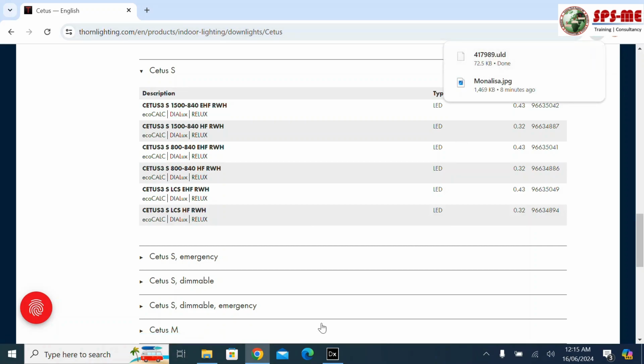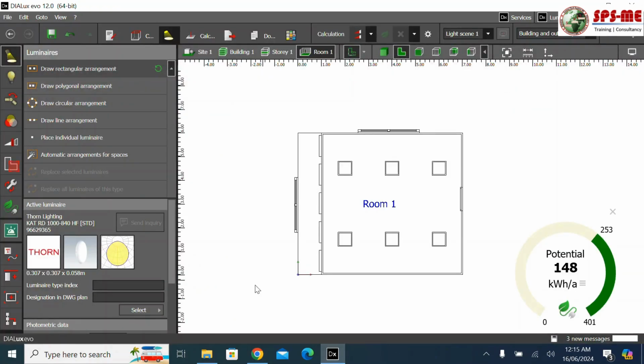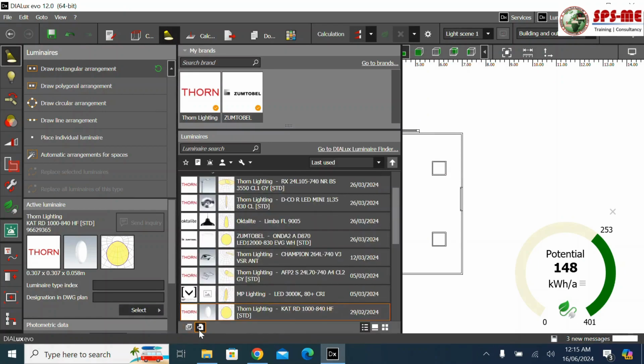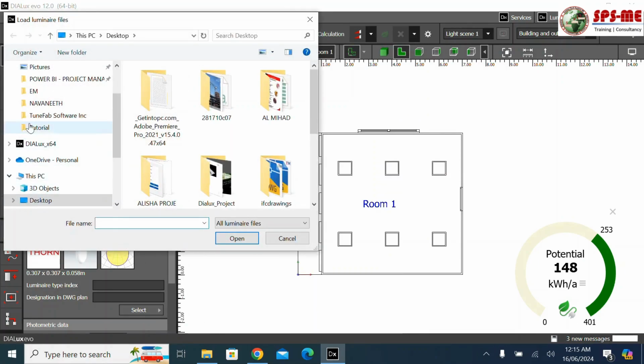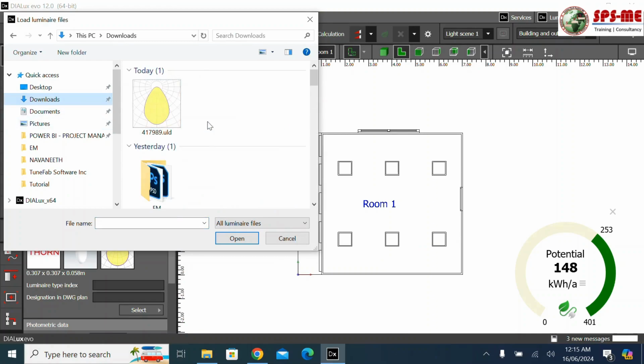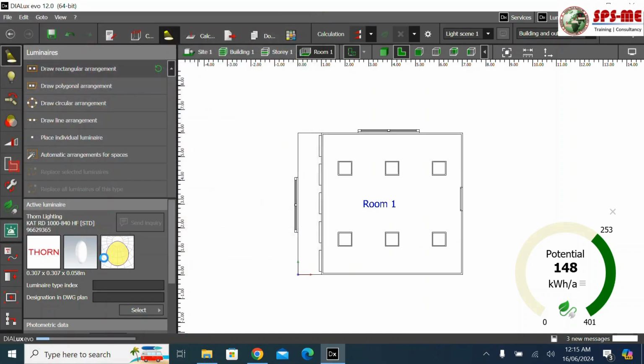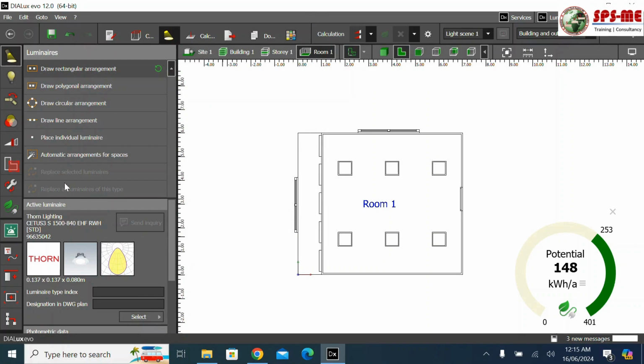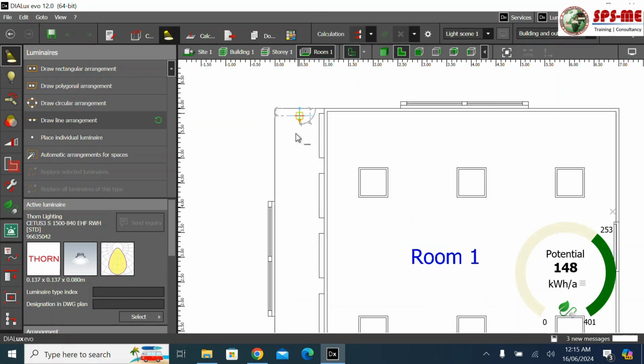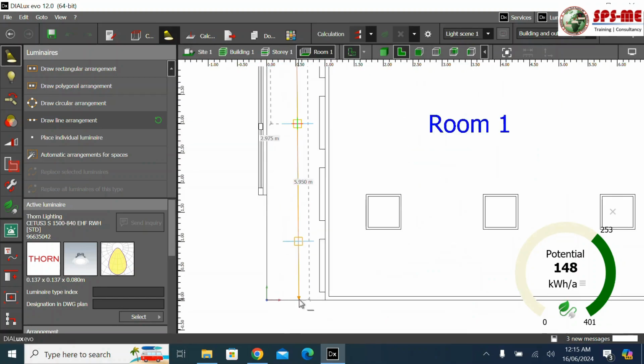then I download it, then I need to import here. I click select import, and it is there in my downloads, and I'm selecting that. Okay, so you can see that it is downloaded here. Then draw line arrangements, then I click from this to this, the straight one.